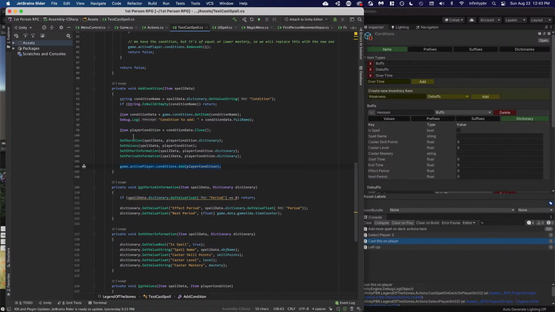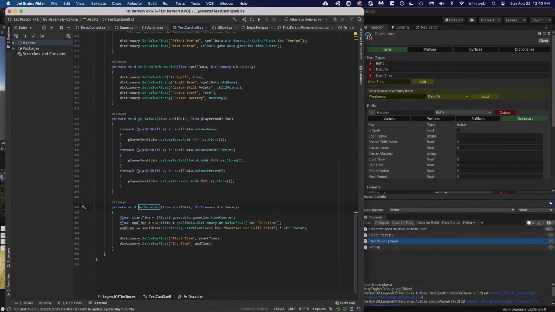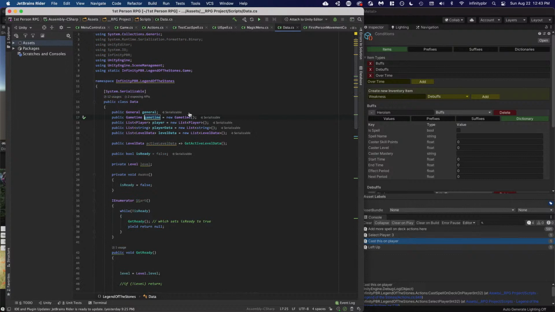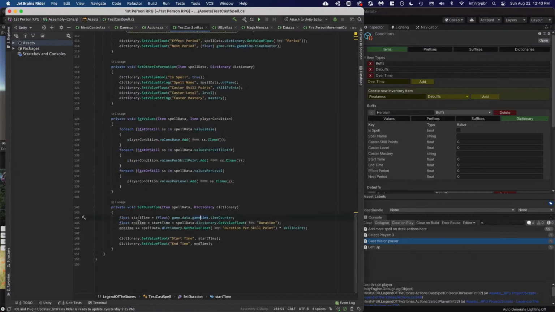So let's see how we were doing that. Set duration. So we're getting our game time counter. This is a double, so we convert it to float. So that's our start time. That's basically now. And it's funny, I could probably add that to game time, huh? A now. That would be handy. Getting sidetracked, I know. Test spell. But this is basically now.